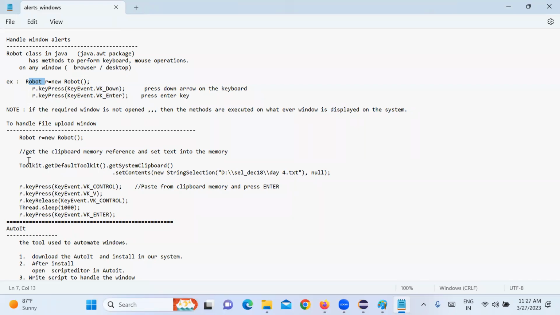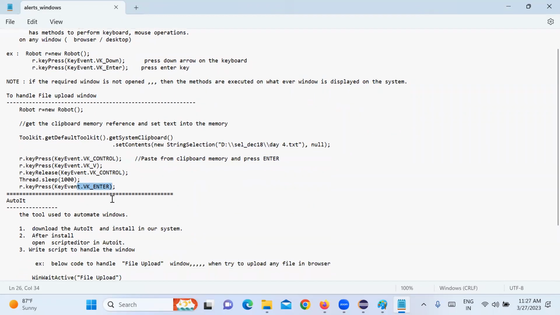So this is the type of code we have written to upload a file, right? Yes, sir. So with the robot, this is the line of code to copy the text to the clipboard memory. You give the path of the file which you want to upload. The rest of the code is all the same. We are pressing Control V, releasing the Control key, and then pressing the Enter key. So this is how you can use the Robot class.